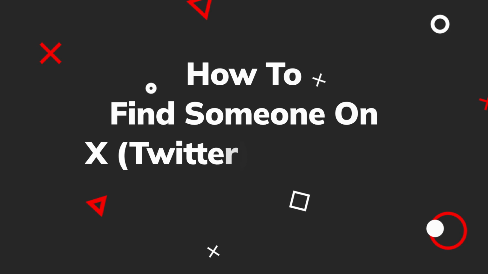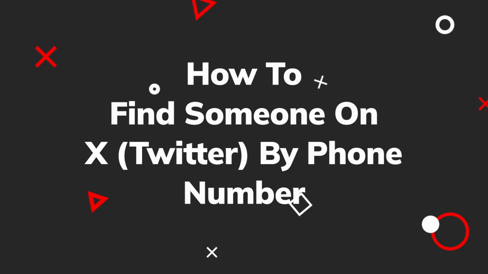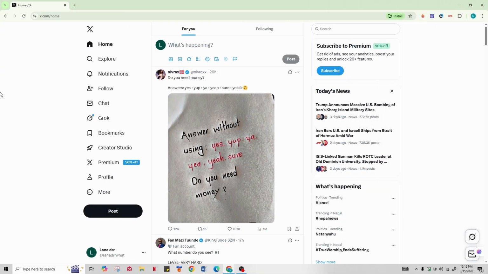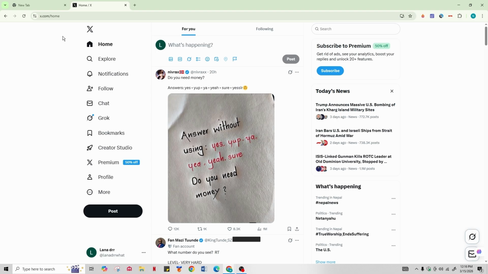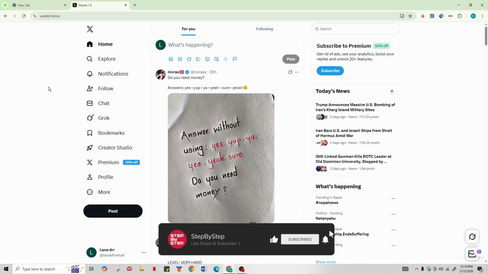Here is how to find someone on X, which was previously known as Twitter, using their phone number. So first, you need to open the Twitter application on your mobile device, or you can launch the web browser and go to x.com and log into your account.